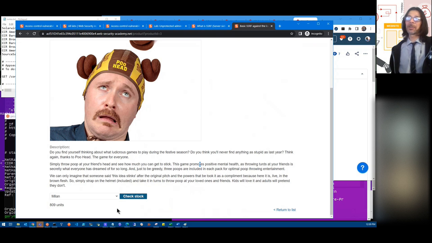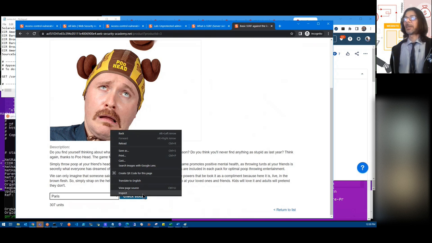All right, so according to this fancy web application, there are 809 poop hats in Milan waiting for us. Let's check London. Look, 315. So a little basic familiarity with web application development will imply to you already, you'll go, okay, I know what's happening. I click on this thing and it places an AJAX request to a backend server to check the inventory, and then puts the response right here. That's probably what's happening. Let's find out if that's what's happening.